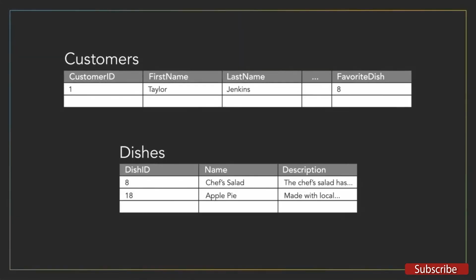Let's look at this customers table and dishes table. The customer's favorite dish column is a foreign key from the dishes table. It's really just a number, but we can tell the database when we create this table that the number in this field also needs to exist in a field in the other table. It would not make sense to set a customer's favorite dish to something that doesn't exist.